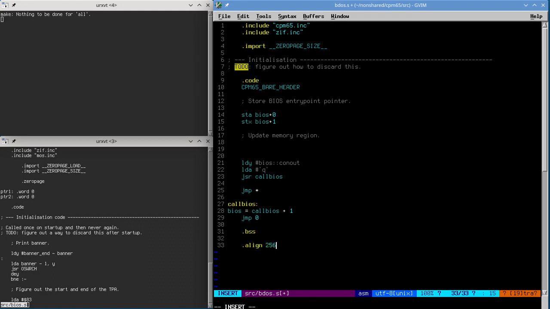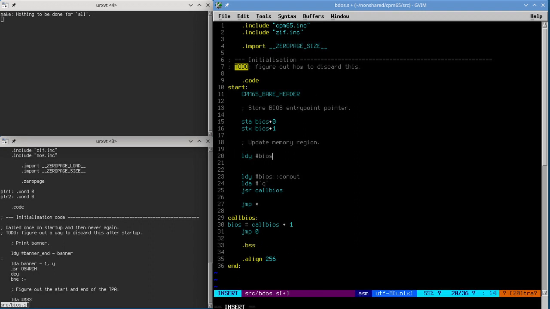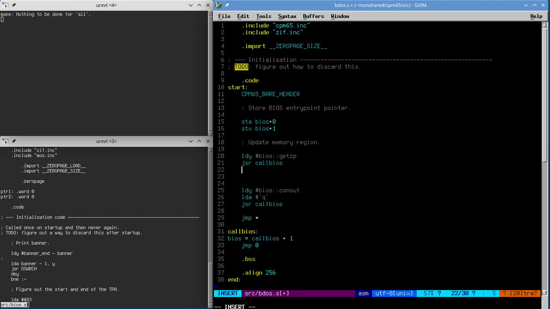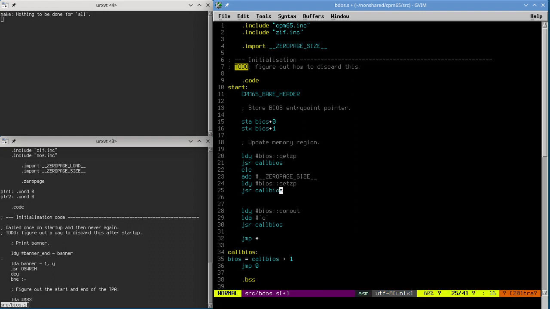at the end of the file, we want to align to a page boundary. So now we can do end minus start to figure out how big the entire BDOS is. But first, let's do the zero page. So this gives us the zero page bounds in A and X. Add on how much zero page we're using to the base. And write it back.